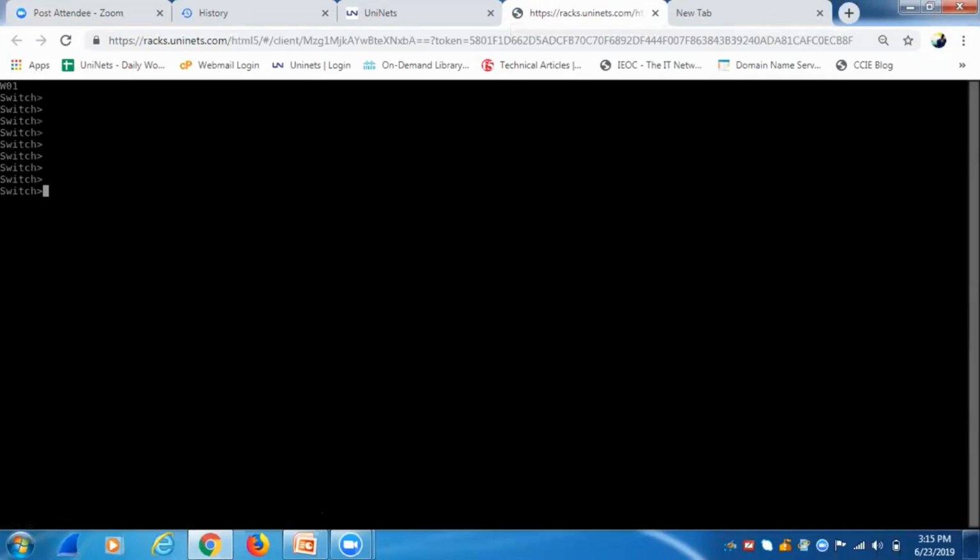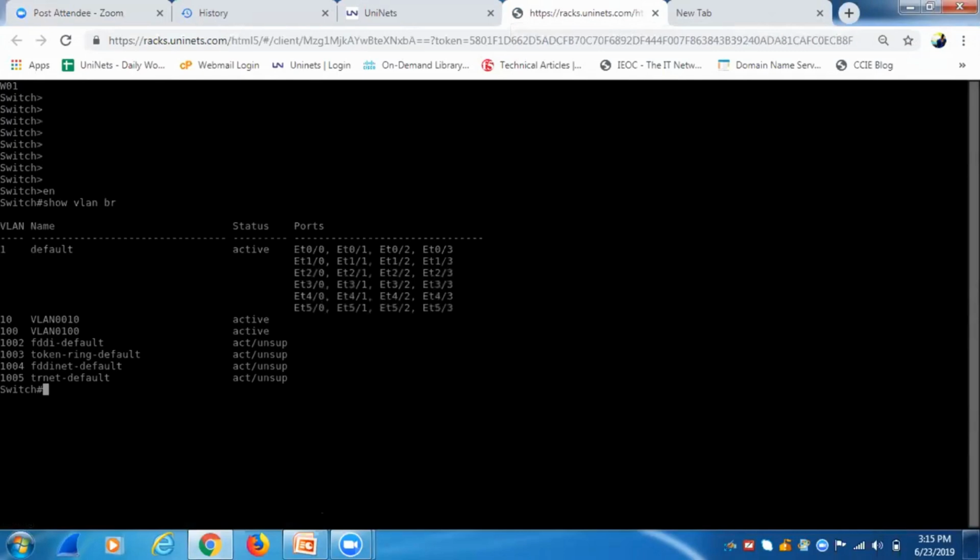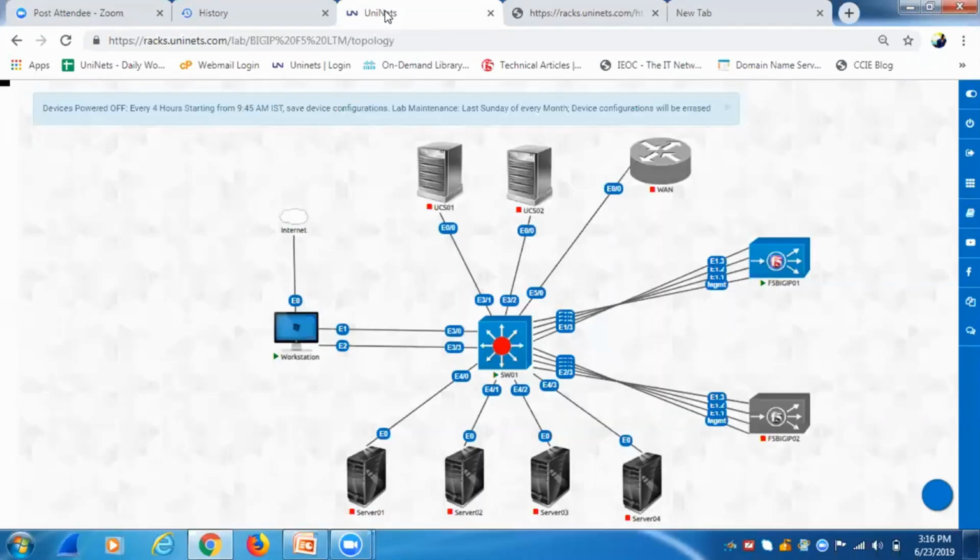Check the switch. I think we haven't saved the configuration. Just give me a minute, guys. So let's continue. We haven't saved the configuration, so let's configure the VLAN again. So interface.